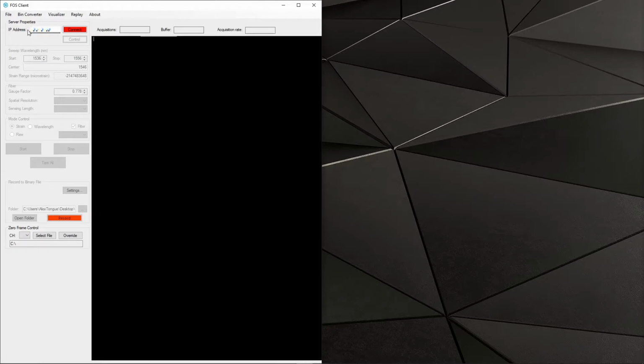where it says server properties and IP address. So this is where you need to input the IP address of the Sensuron system. This can either be the static IP address that you have chosen, or it could be the dynamically set IP address that was chosen for the system upon connecting it to your organization's local network. So whatever it is, just input that IP address here.